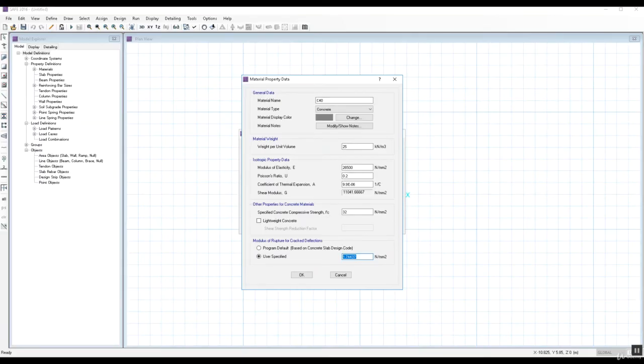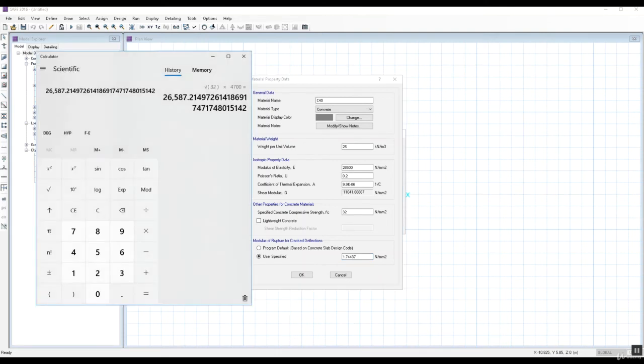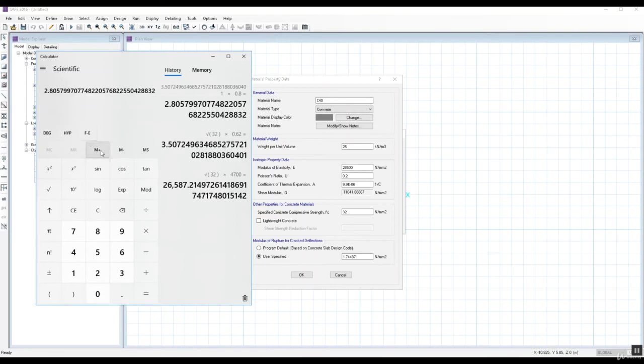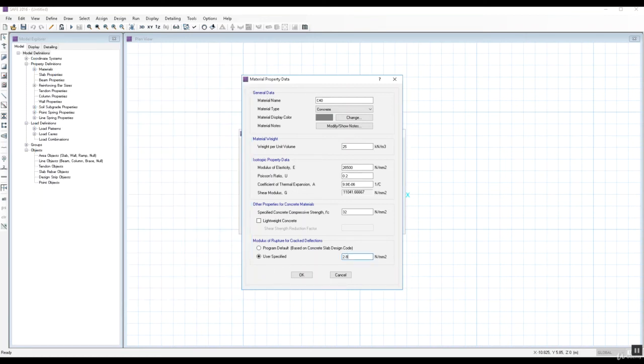Anyway, I will take, for example, here, clear, FC dash, how much? 32, then square root, then multiply, I will take the maximum 0.62. This is the maximum, 3.5. I will reduce this, for example, by the system we follow here in Dubai, multiplying by 0.8. That means I take 80% of the maximum modulus of rupture according to the American code. It's 2.8.